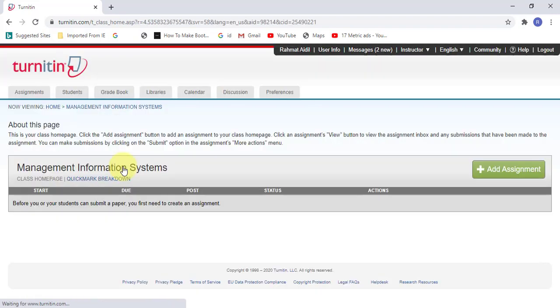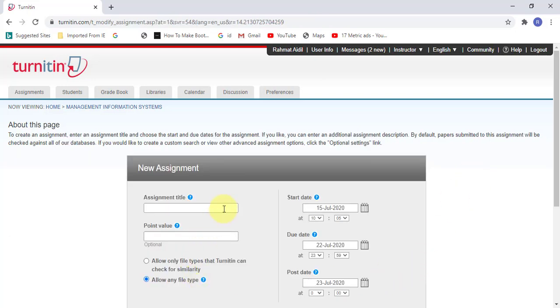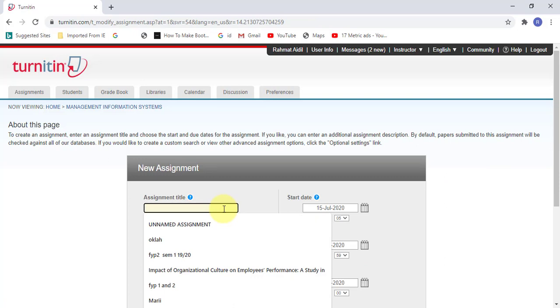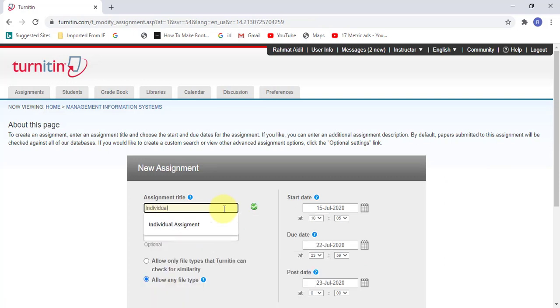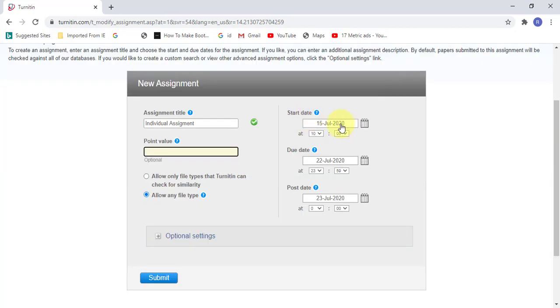We go to the class, and then we have to create an assignment. Now let's click this add assignment button. Okay, let's wait for it for a while. Okay, now this is the assignment title. Take an example, this is for the individual assignment. Okay, individual assignment, and then the point value is optional. This is the start date, which is 15th of July today.